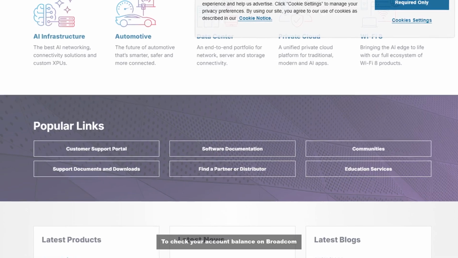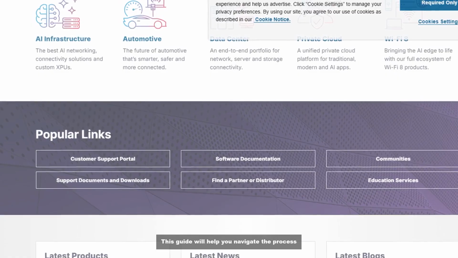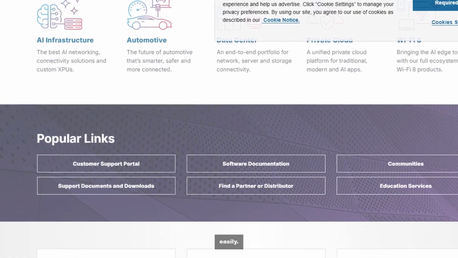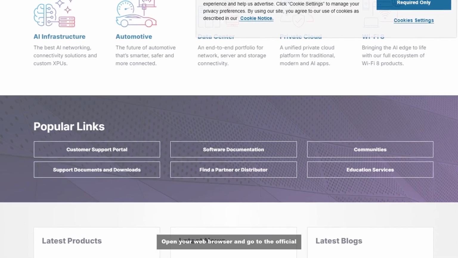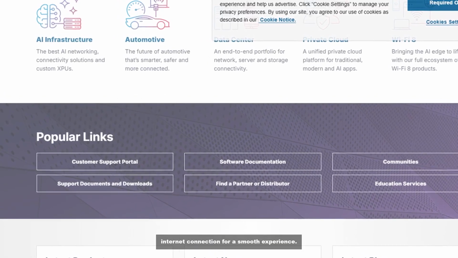To check your account balance on Broadcom 2026, follow these straightforward steps. This guide will help you navigate the process easily. Step 1. Access the Broadcom portal. Open your web browser and go to the official Broadcom portal. Make sure you have a stable internet connection for a smooth experience.